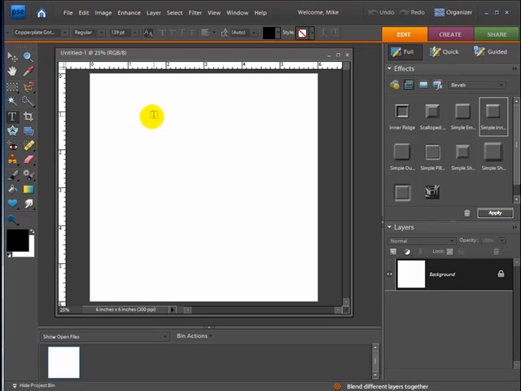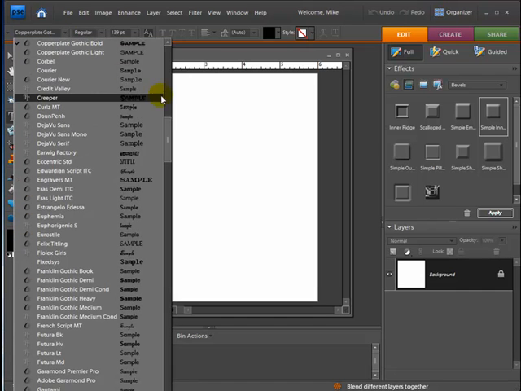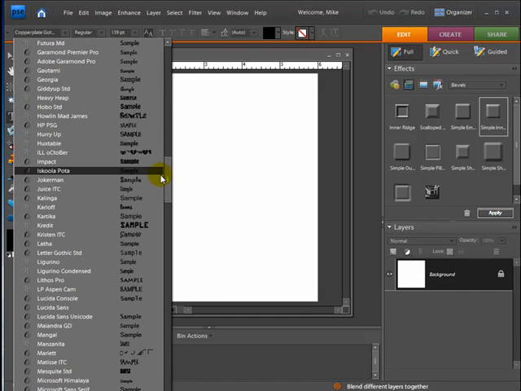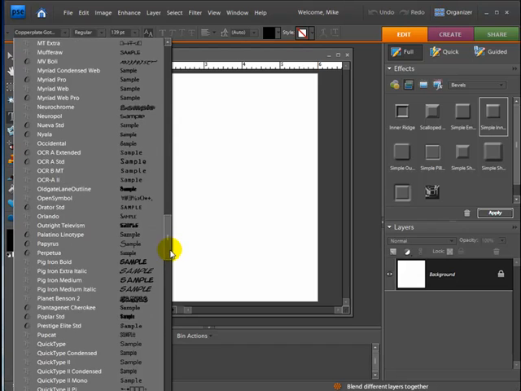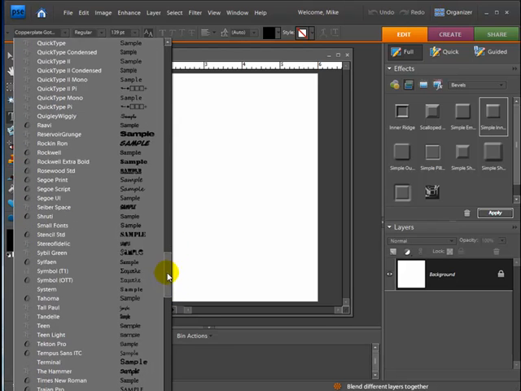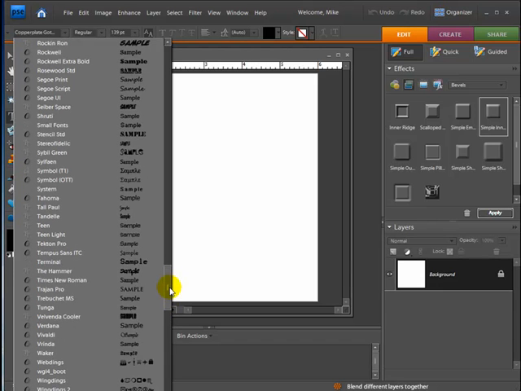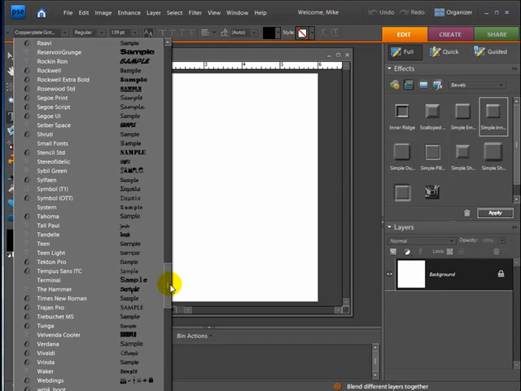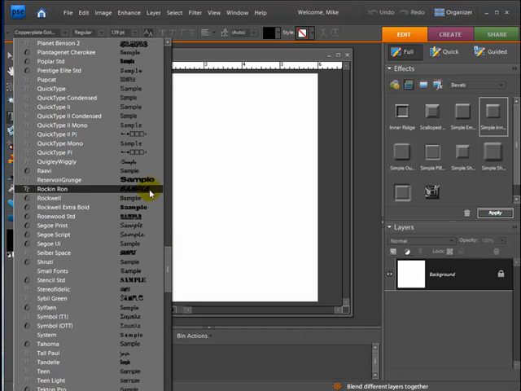So the first thing I'm going to do is make sure that my color swatches are black, or at least the front one is black. And I'm going to go up and hit my type tool, make sure that's selected. And I'm going to choose a normal looking font, something that is fairly simple, but we want it to be kind of thick. We don't want to choose a font that's really skinny or thin or anything like that. We want to choose something that's relatively thick.